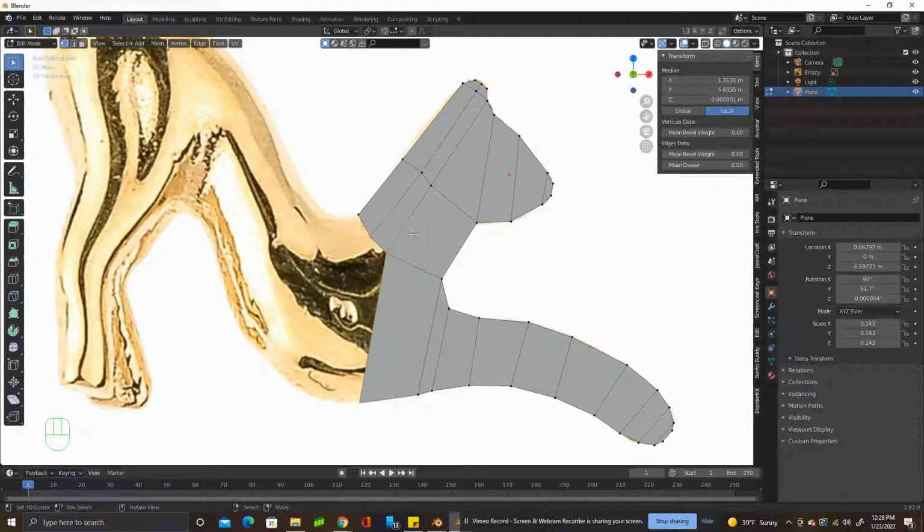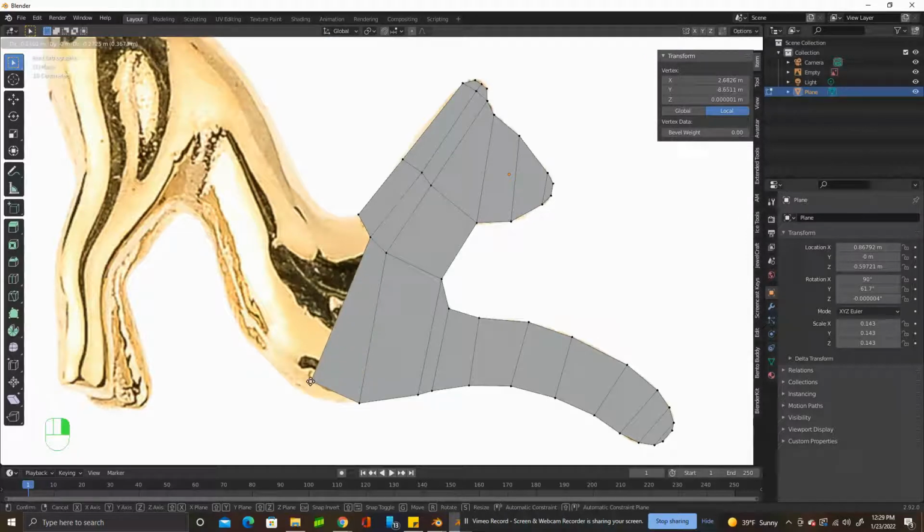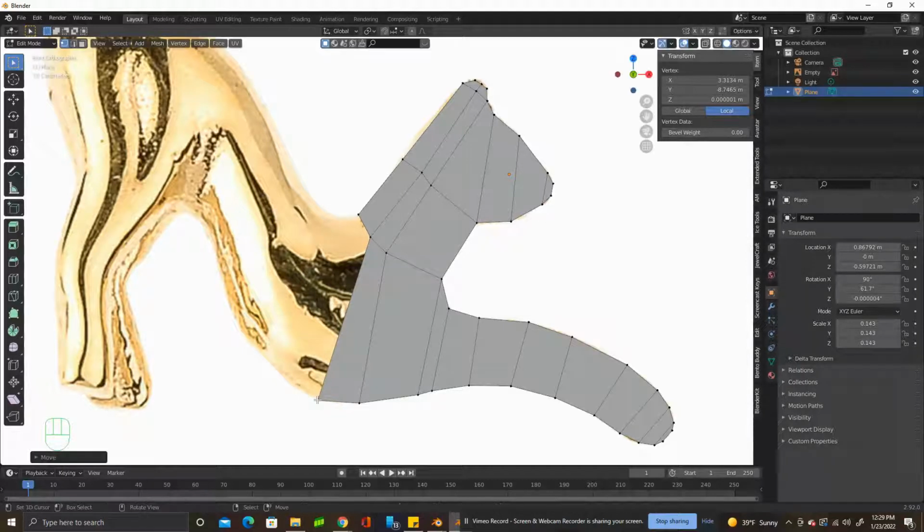You can go into vertex select, select these two, and then select this one right here. So these three, F to fill. You're going to select these two vertices, W, subdivide. And now it has 4 sides, which is the best way to do things.